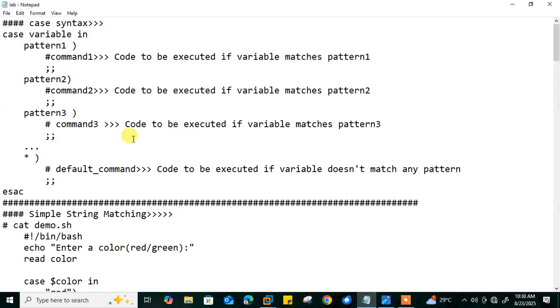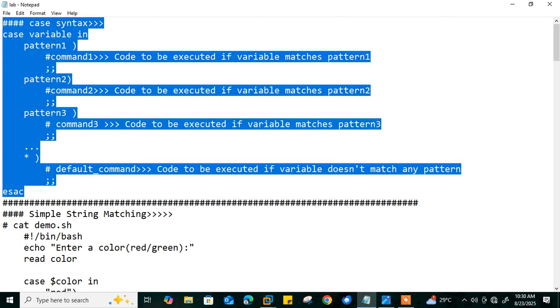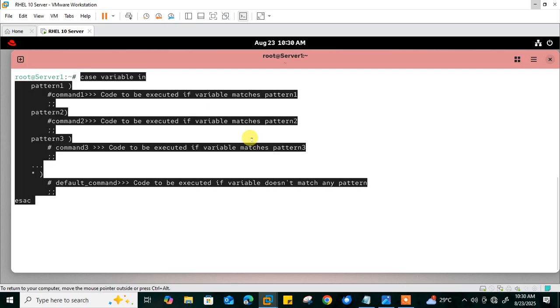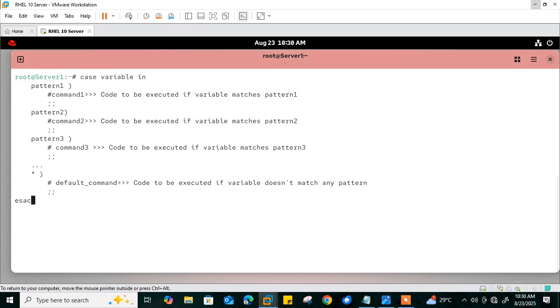So if I go back to my notepad, this is the syntax in a simple format. Here it is: case variable in, pattern 1, command 1, pattern 2, command 2, pattern 3, command 3, and finally default command and esac. So here you can see the case statement starts with the keyword case followed by the variable, right? And then the keyword in.